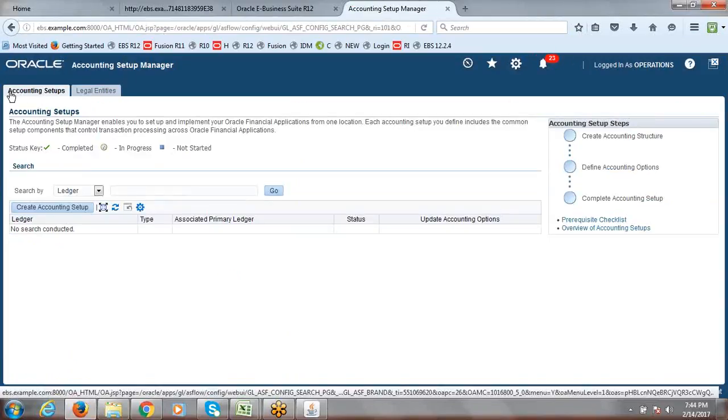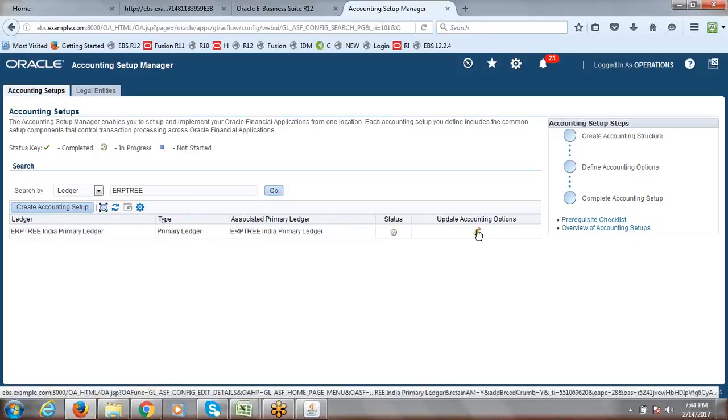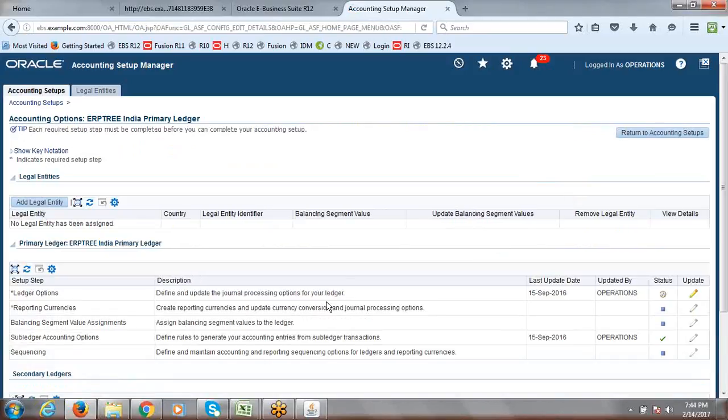Okay, just click on this tab, accounting setup. It will take you to the home page. Here search for ledger ERP3, then click on go. Click on this update accounting options, the pencil icon, and within that you can find ledger options. Click on update.